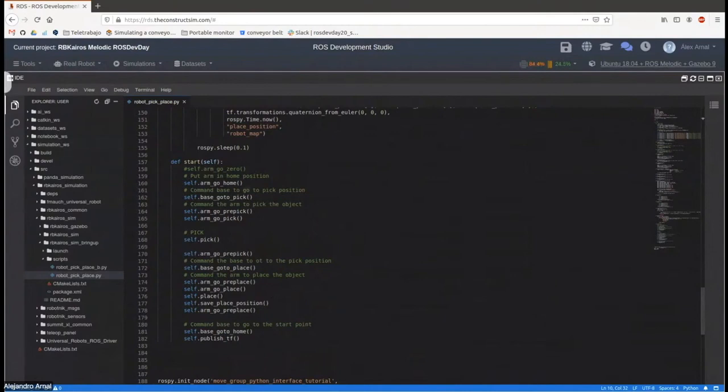Okay, so as we have seen, the first thing, the arm has gone to the home position. Then the base has moved to the position where the object was located. And then what we have done is the arm to go to the pre-pick position, and then go in Cartesian to pick the object.